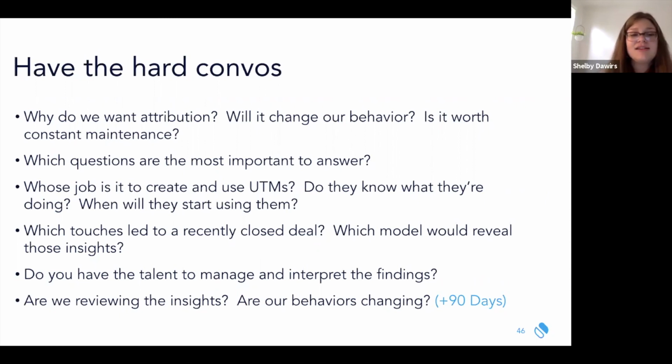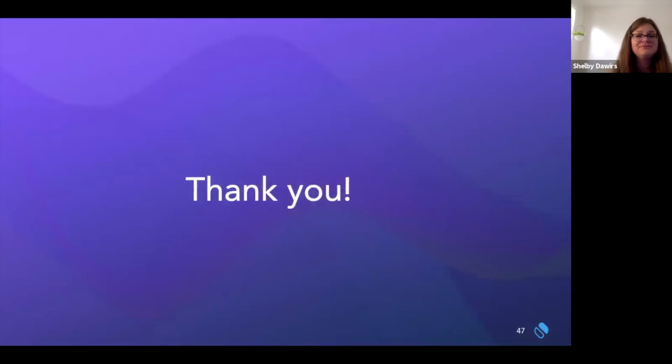And the tech, honestly, is a really small piece of this when it actually is time to implement the model that you want to use.